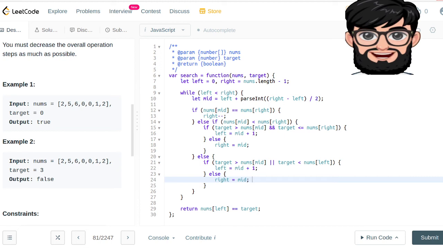So basically, if the target is greater than the nums of mid, or the target is less than the nums of left, that means it is going to be in the right side. Otherwise the right is just going to be equal to mid and we're going to start looking for the target on the left side.